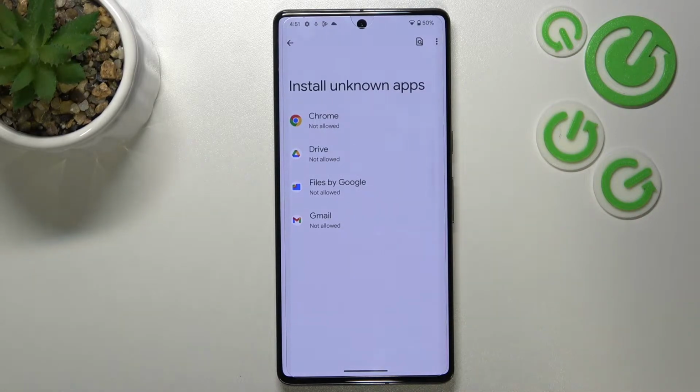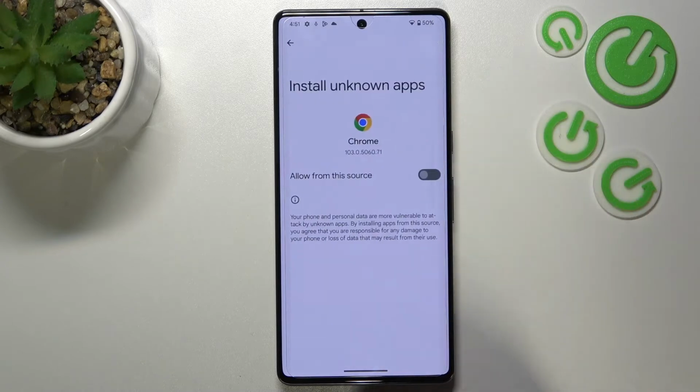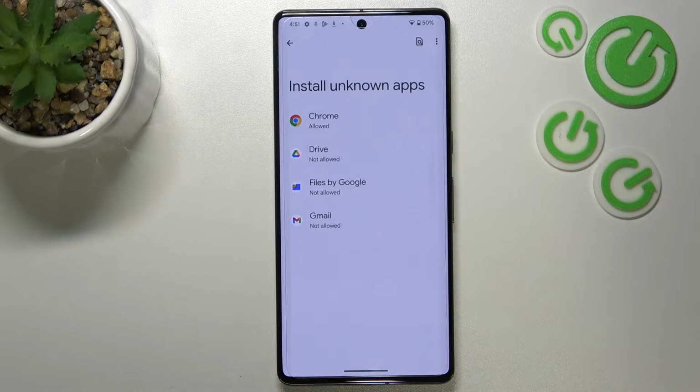Of course, you can change it whenever you want to. Just tap on the app. So let me pick the Chrome and tap on the switcher right here. Let's go back, and as you can see, from now on the Chrome is allowed to install some content.